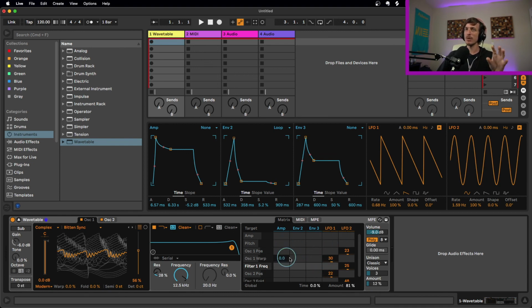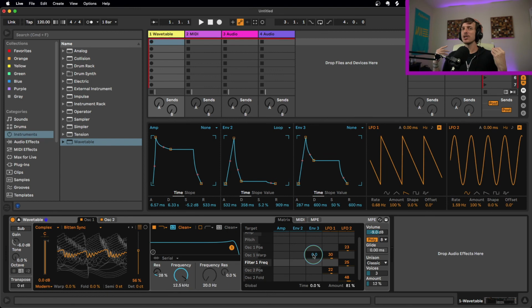Explore the matrix some more. If you've only skimmed the surface of what the matrix can do, really dive into it and see what we can do. And oftentimes I've found you don't need to modulate a million things. Just pick 3 or 4 parameters that you think sound interesting, and then modulate those and see what it does to your sound and see if it brings it to life a little bit.